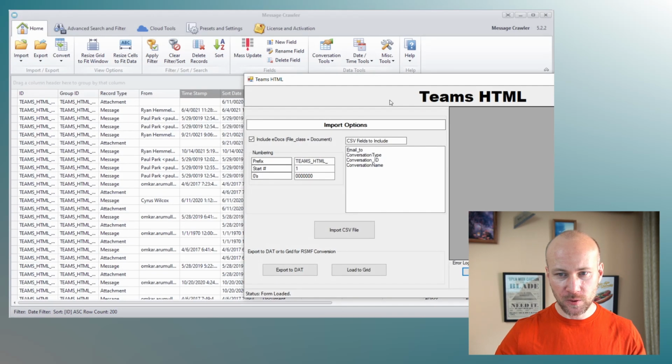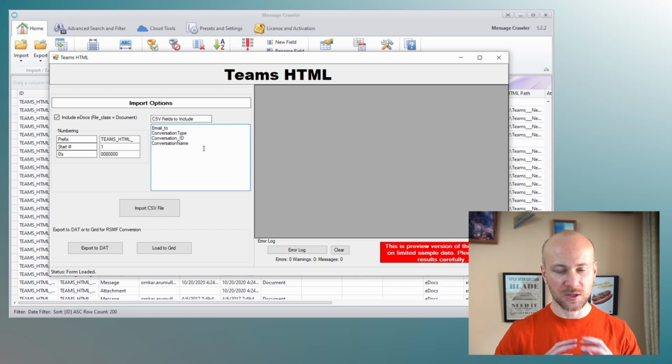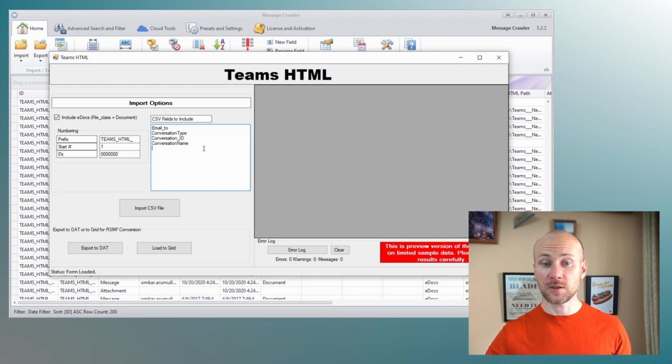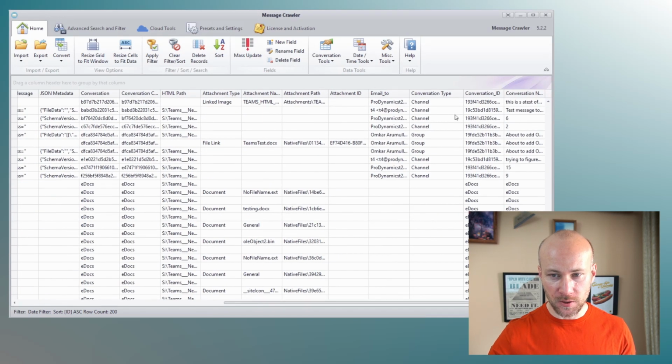The other option we saw at the import is CSV fields to include. The CSV has a lot of fields, there are tons and tons of columns, and most of them aren't needed. But if you find a column that you think is needed, you can just paste a list of columns here, and those will be added all the way to the right, as we saw here: conversation ID, name, and so on. So these are additional columns that were extracted.